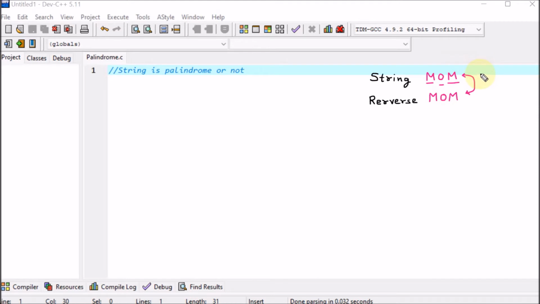So whenever we are entering a string, let's say it is mom, and its reverse is again mom, if both are same, then it is called a palindrome. There are various other examples, just like if you are simply entering 1 2 1, or if you are simply saying AKA. So they all, in reverse, will be same as the original. So these are the palindrome.